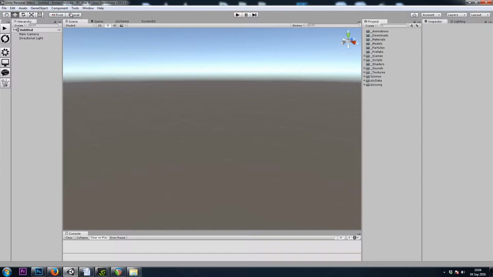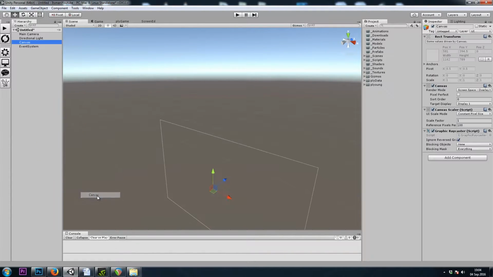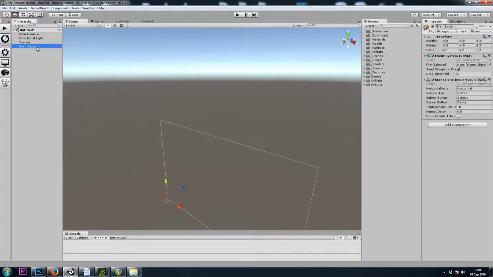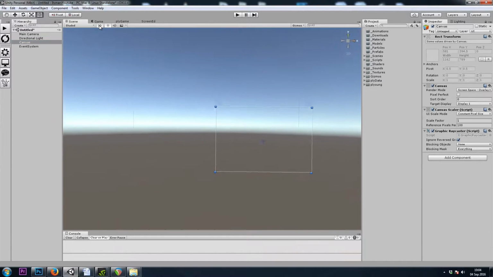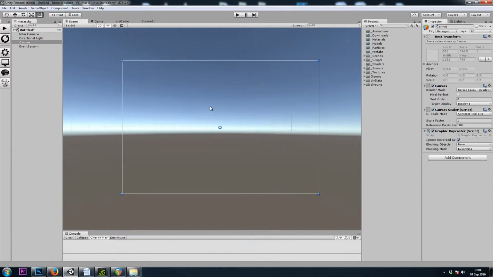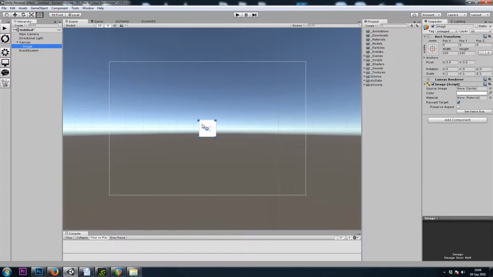I'll start off by right-clicking in my hierarchy and choosing a UI canvas. Notice that it also comes with an event system, and this is just to tell the canvas when it's been clicked on, so we'll leave that there for now. I'll also press the 2D button up top so that we can look directly at our canvas here. And I'll start off by right-clicking and creating an image.